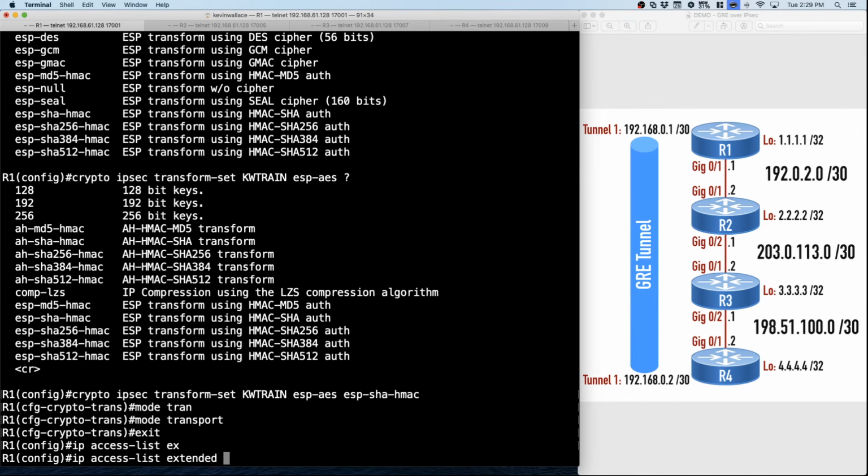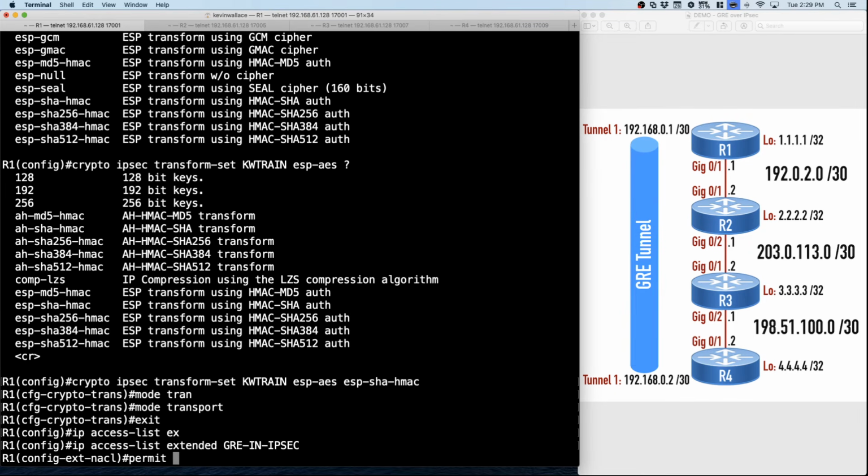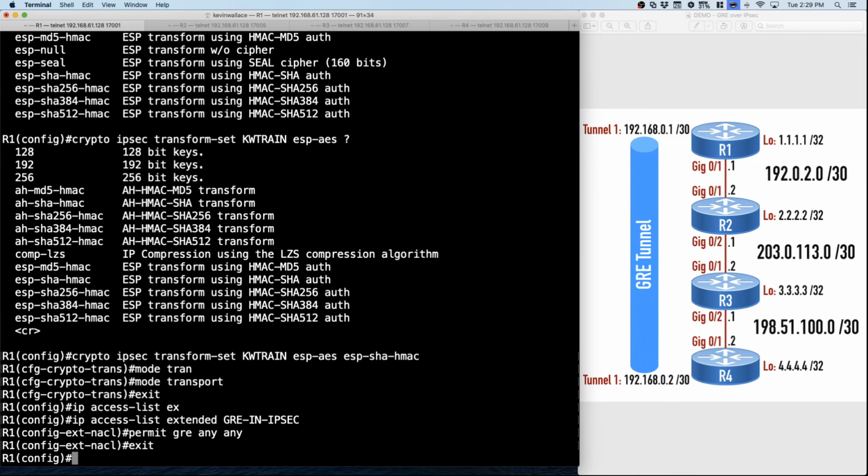I'll say I'm going to name it GRE-IPsec. That's going to be the name of my named access control list. And I'm going to permit GRE traffic from anywhere to anywhere. Okay, who's going to go in that?